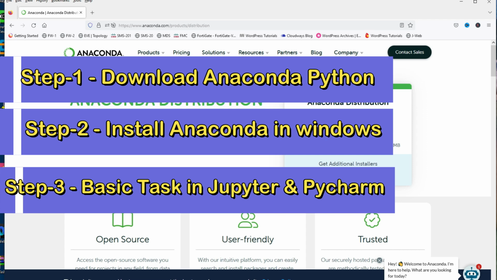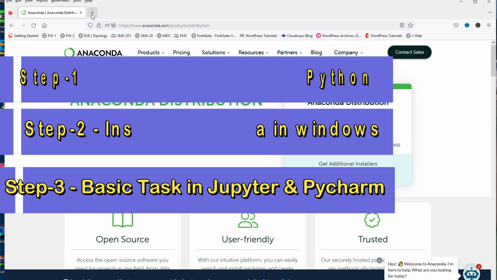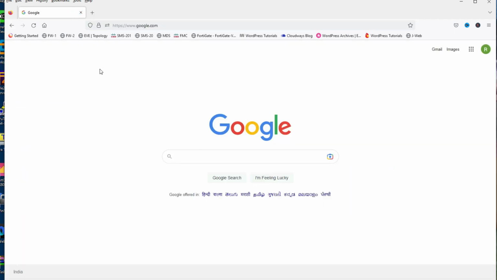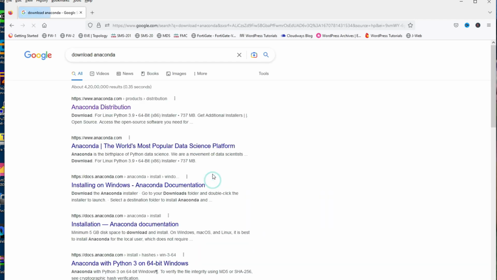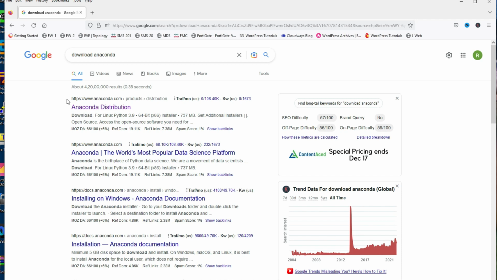Okay, so let me show you how to download it first of all, friends. First of all, in Google type here "download Anaconda". Okay, click here, download Anaconda. Now we have to click on the first link here. Okay, click here.